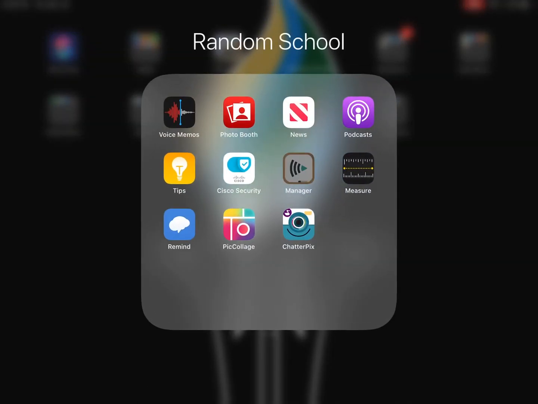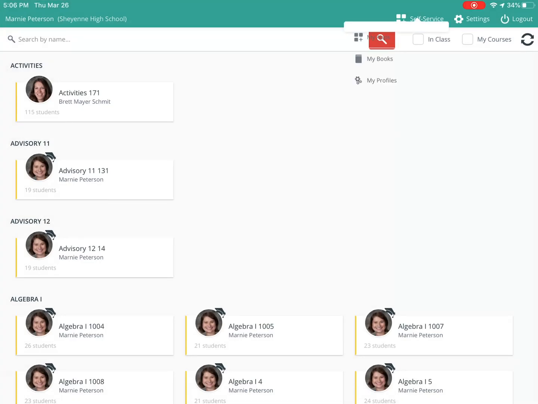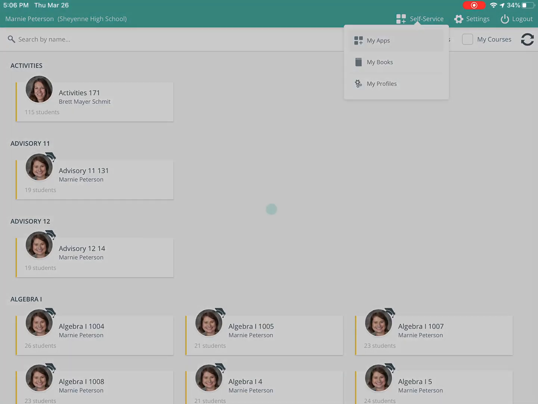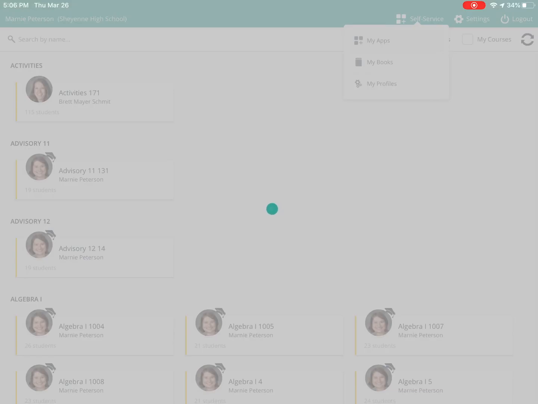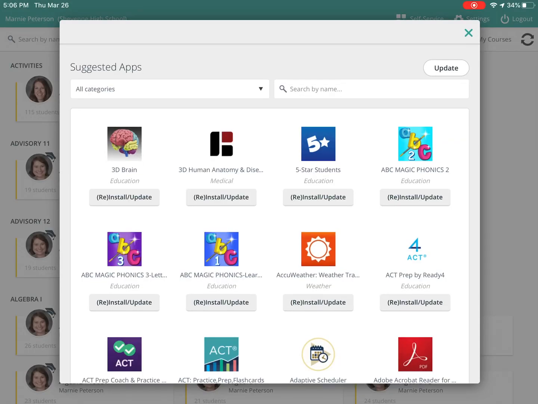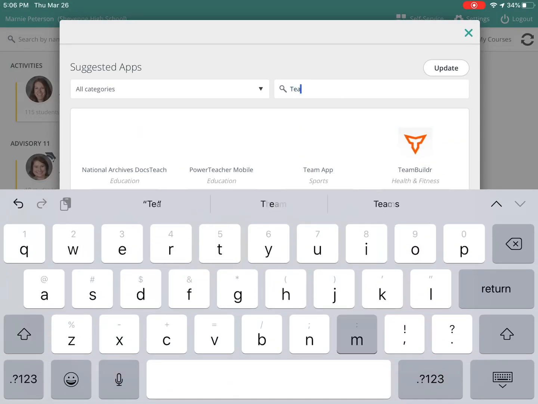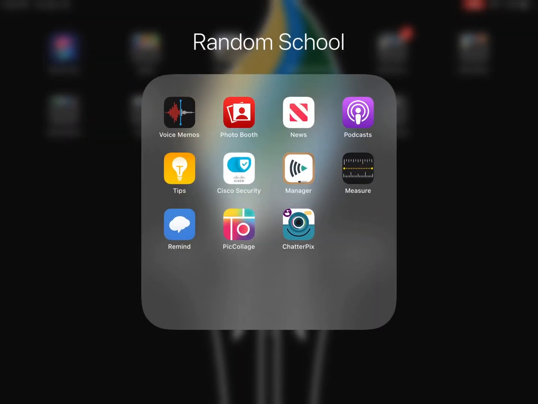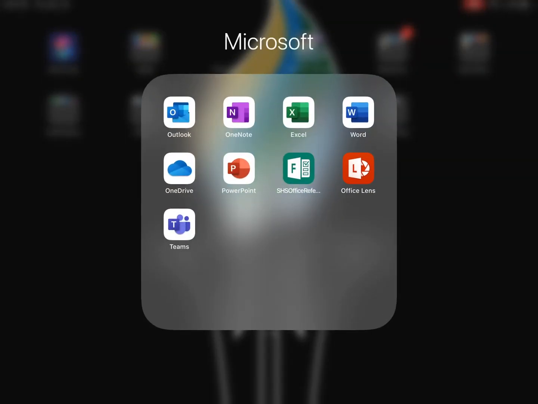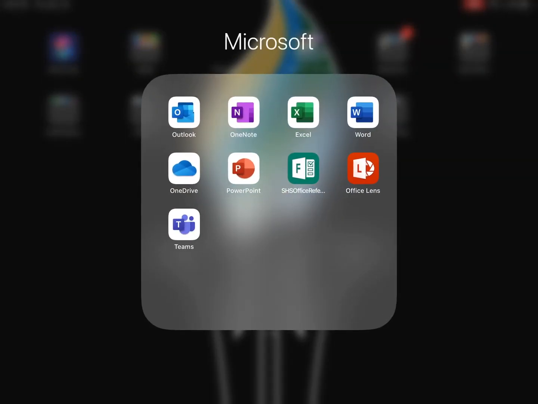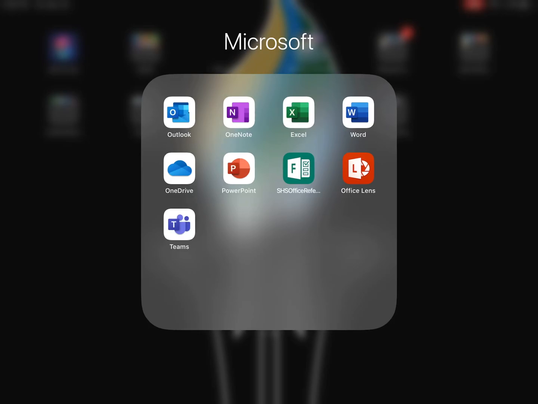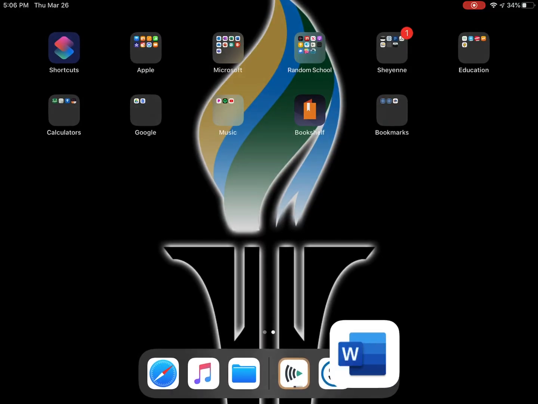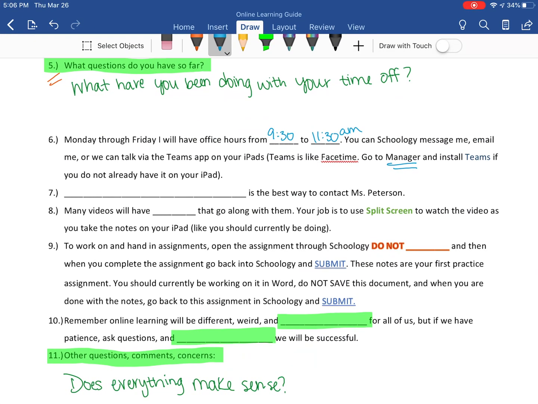So here's Manager right here on my iPad. I'd open it up, and then I'd find Teams in there. So you can go ahead and install that right now, or right after you're done watching the video if you don't have it yet, because we'll be utilizing that. Okay, and it's not popping up, but when it does pop up, it'll be this kind of purpley blue app right down here. All right, so you should have that.